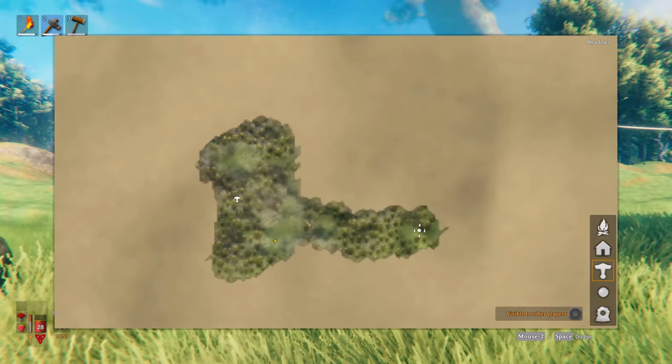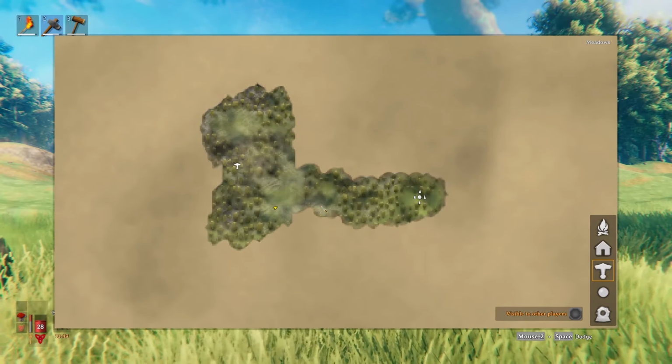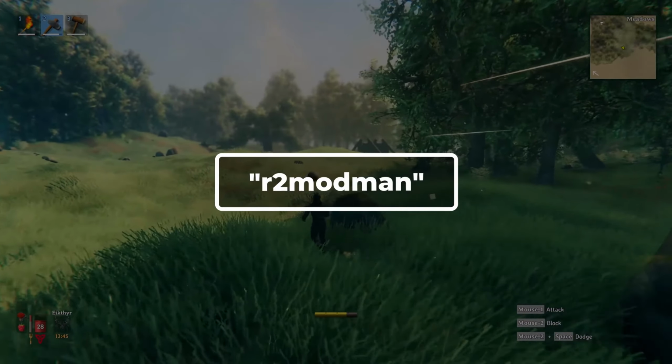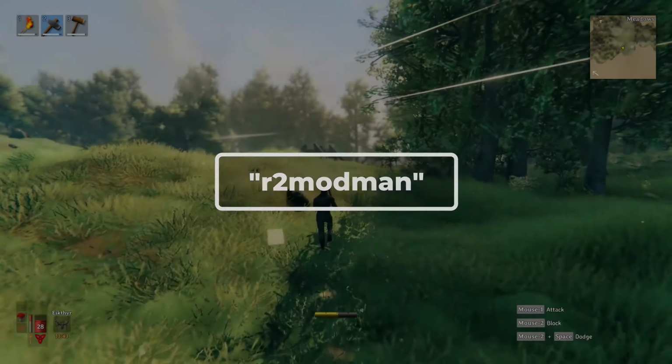To install BepInEx, we will also need to use a mod manager for Valheim. This tutorial will be using R2 Modman, which makes it easier to install and manage mods for Valheim.